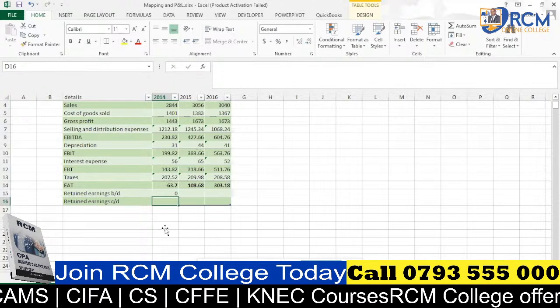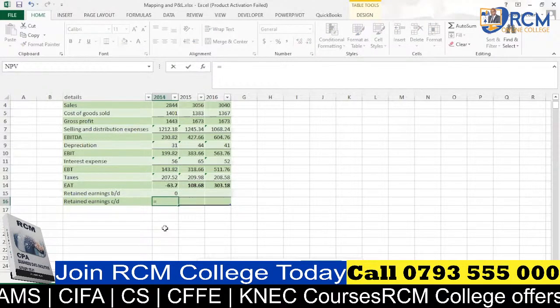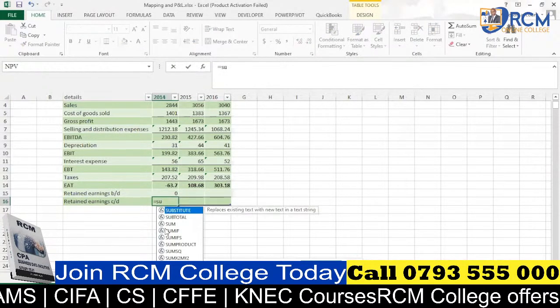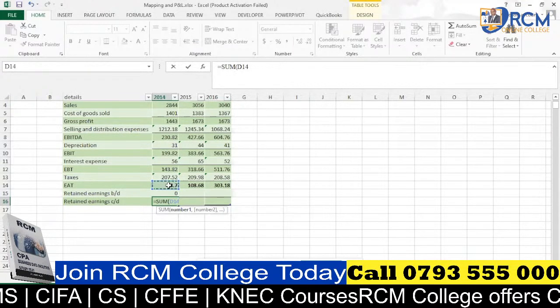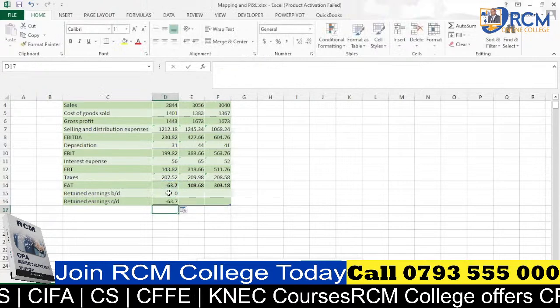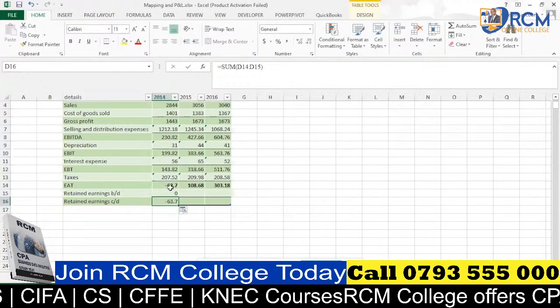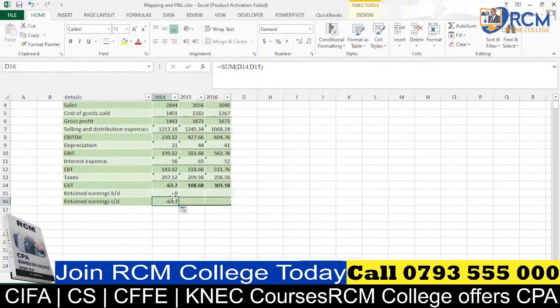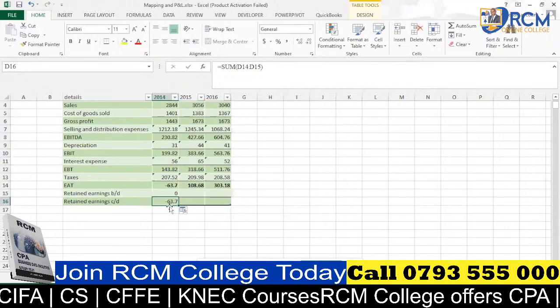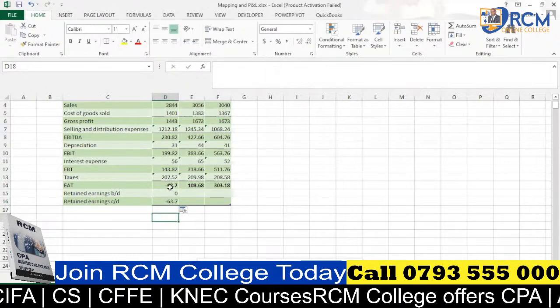It is going to be earning after tax or profit for the year plus retained earnings brought down. So we are supposed to have is equal to summation of this one and this one. We are supposed to have summation of profit for the year and retained earnings brought down. That is what we are supposed to have in our first year.